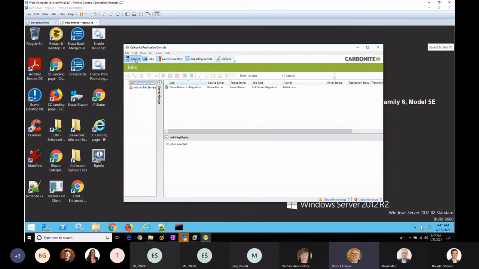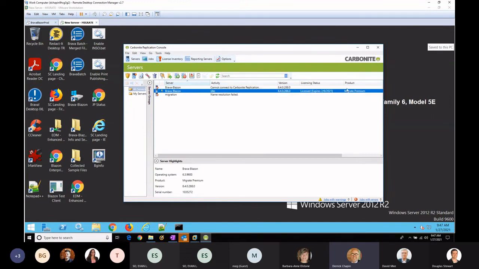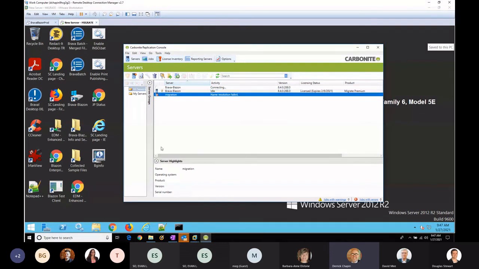We can even see when we go back into our replication console that now it can't find the old Brava Blazon, but it found the new Brava Blazon, and it moved over the Carbonite, the OpenText Migrate license. It moved that over because if you wanted to then migrate this again, you still have that availability if it hasn't expired. And of course, it can't find the old migration server either. So you could at this point just delete them from this job list if you wanted to.